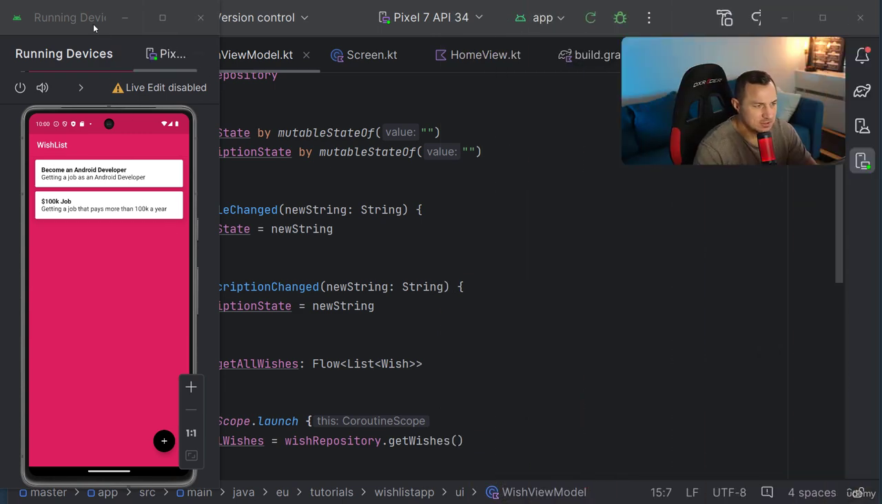Welcome back. In this video, we're going to set up our project, and then we're going to add the dependencies that we're going to require throughout the course, which includes the Room database dependencies, as well as the navigation and the Compose dependencies that we're going to use throughout the course or this chapter.